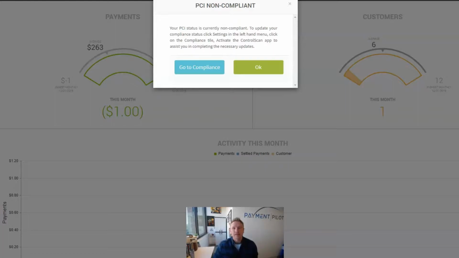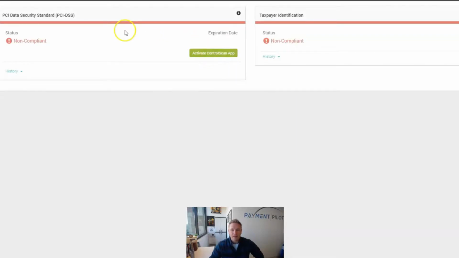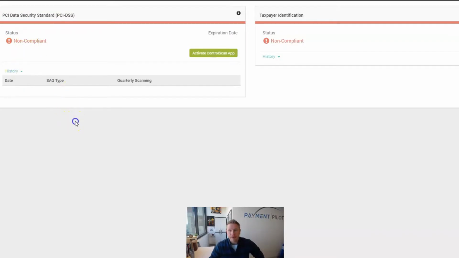So this is the screen. We're going to walk through it in MX. This is the screen that you are going to see every single time you log into MX until it's been completed. So the first thing we're going to do, we're going to go ahead and click Go to Compliance. What that is going to do is take you into the settings here, which is going to say my status is non-compliant. As you can see, history. This is a brand new demo account.